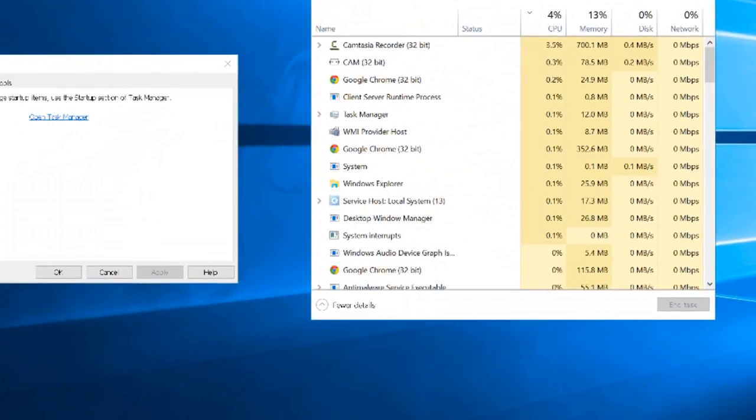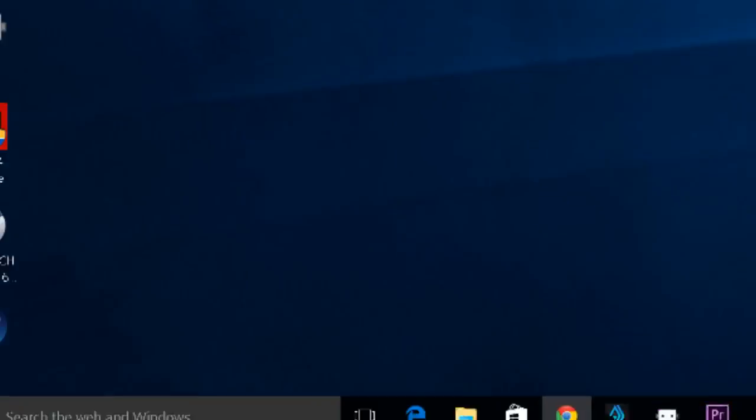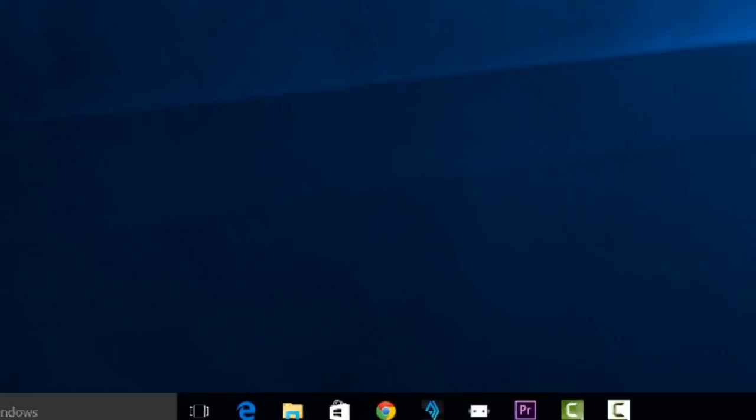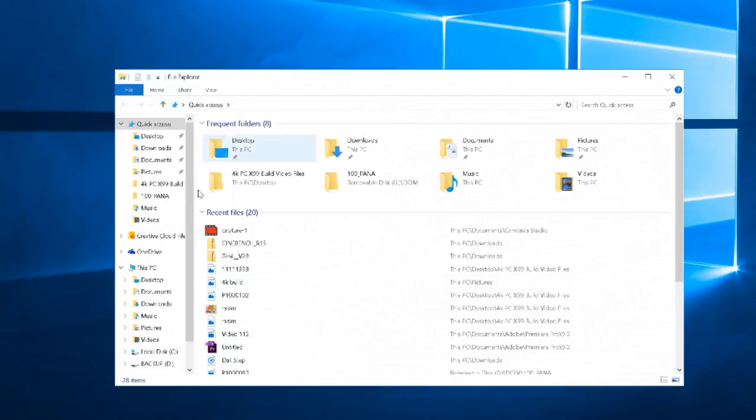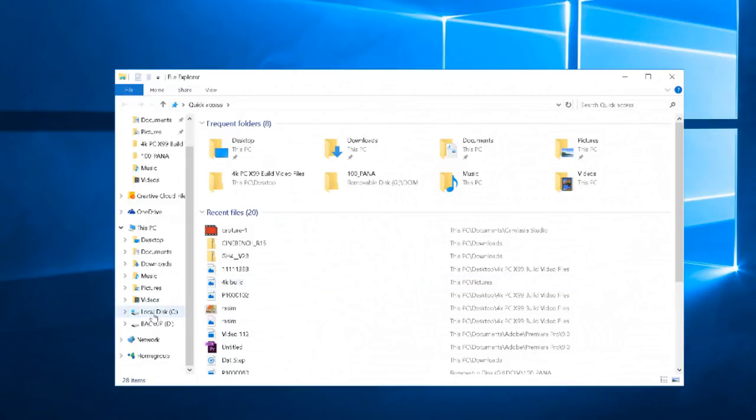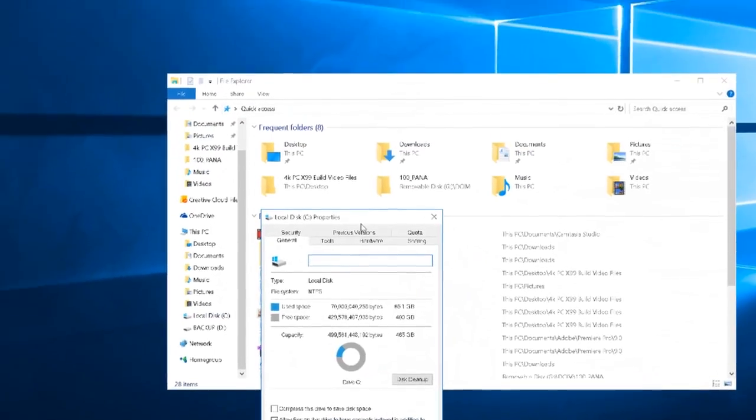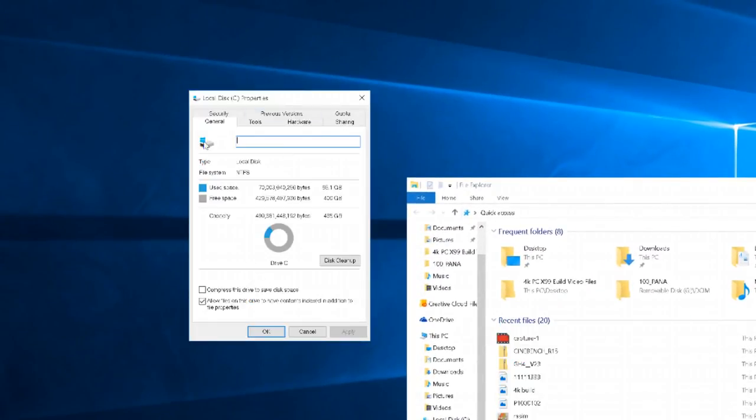Alright, so now we're going to go to the next step. Let's close all this. We're going to click on the Windows icon on the bottom left again. Click on File Explorer here. Locate your drives, your C drive. Right click your C drive and click on Properties. This is your boot drive, whichever drive is used to boot Windows.